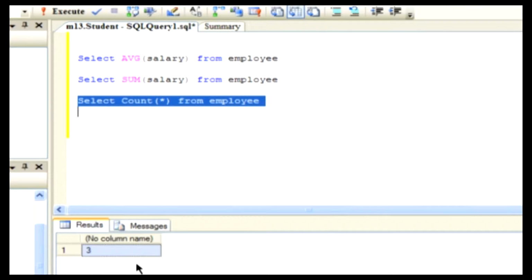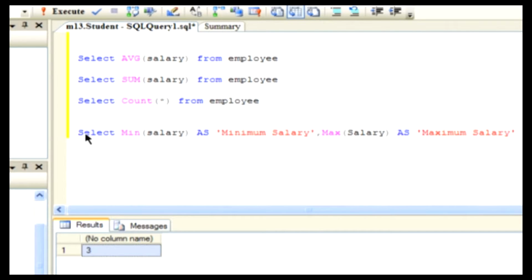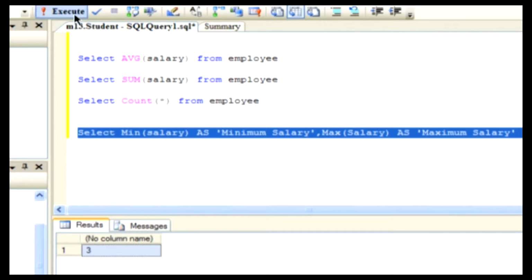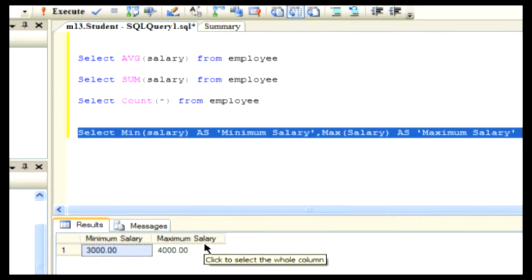Now we will see the functions to find the minimum and maximum values from the table. For this, we need to use the min and max functions. Here, the min function returns the lowest value of a column. Similarly, the max function returns the highest value of a column. For example, if we want to see the highest and lowest salary from the employee table, the query has to be given like this. If we run this query by pressing F5, it shows the lowest and highest salaries from the table. Here we have discussed aggregate functions. Next, let's look at scalar functions.